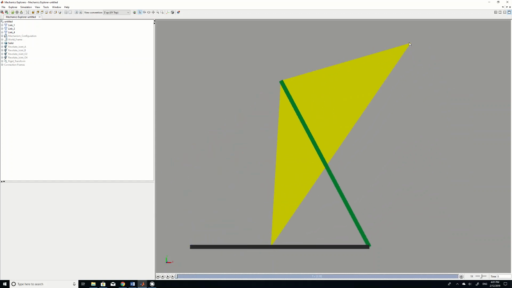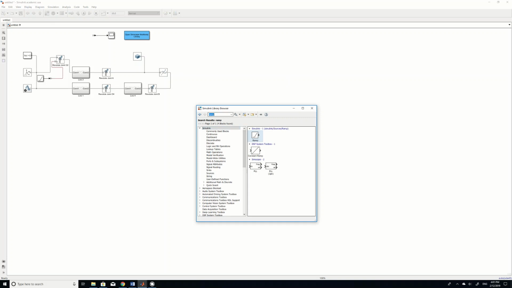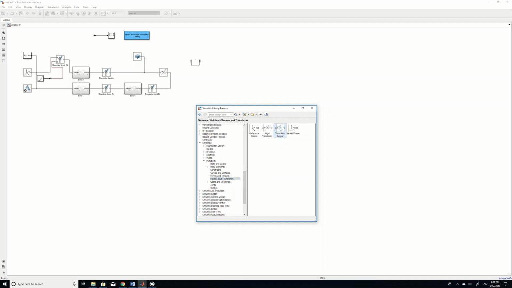But then we want to find the trace of this point P. How to do it? As we mentioned before, in order to measure the position, what we need is another transform sensor. Or we can directly find it in the Simscape Multibody and then Frames. That's the transform sensor.